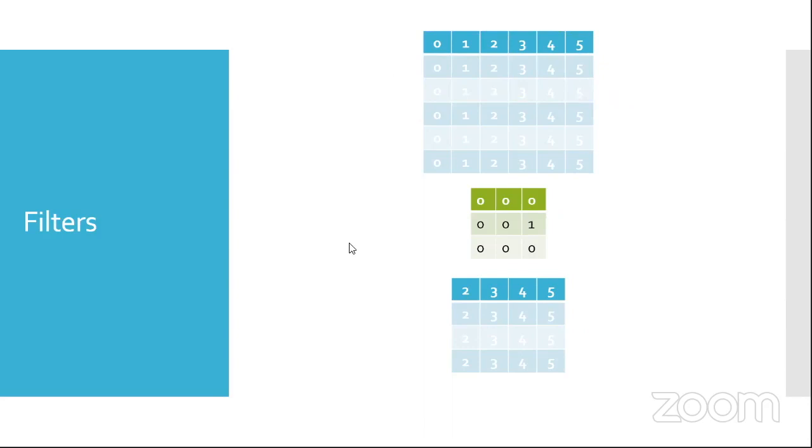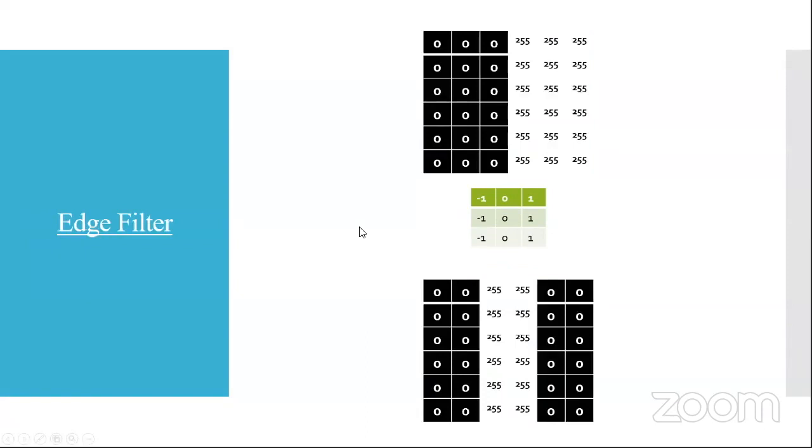I'll move to the next slide. Again, let's say this is your input image, and this is the filter, and this is the output image. Once we apply this filter on this, this filter is nothing but, you can say, an edge detection filter. Why is this an edge detection filter?